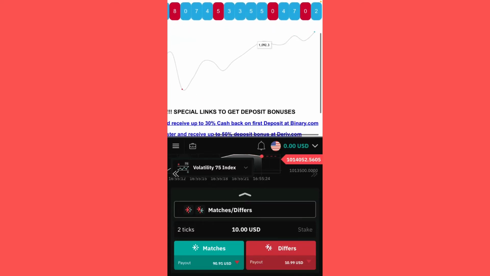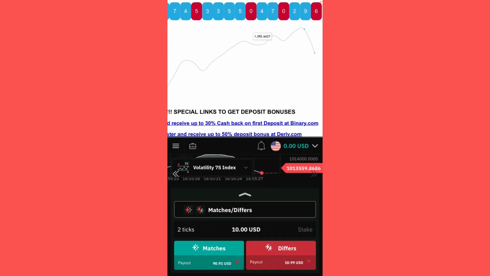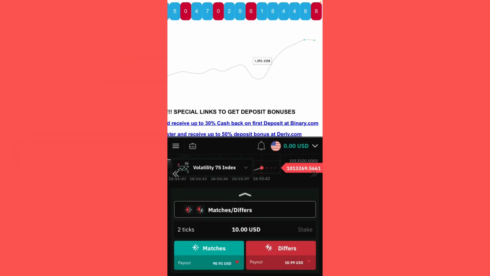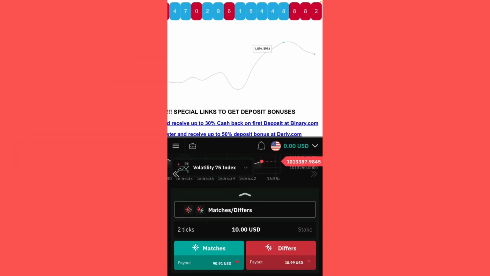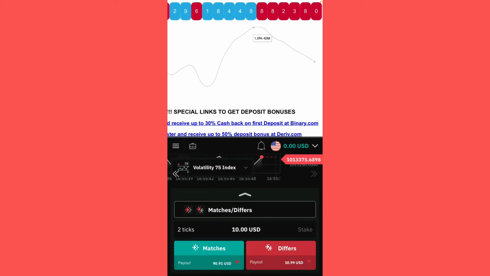So once you see 0 on the last digit on match and difference, you need to purchase on difference. Why I say that is, once 0 appears on match and difference on the last digit here, on 2 ticks it will only come up with a different number.